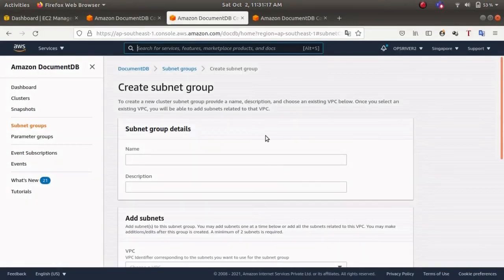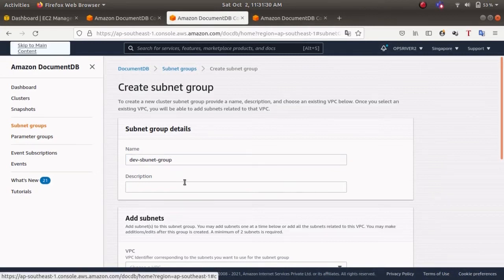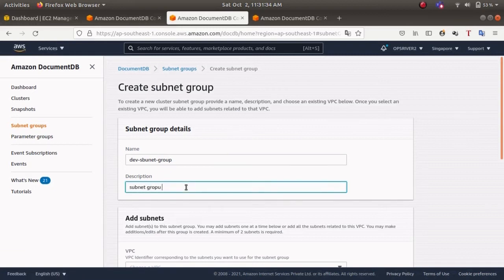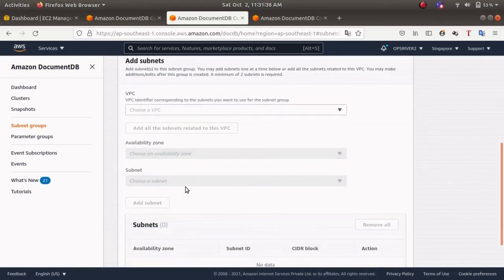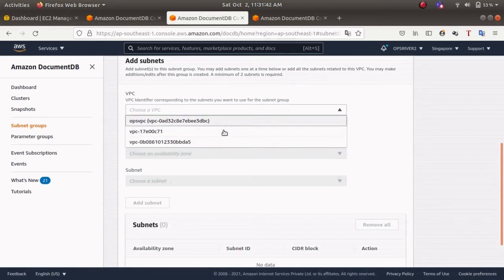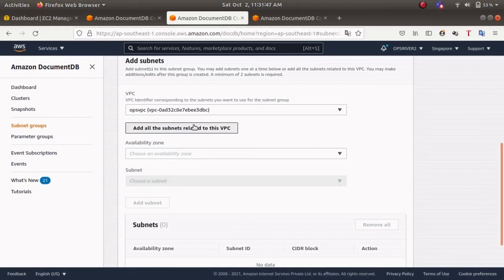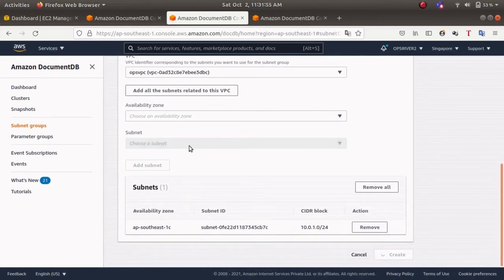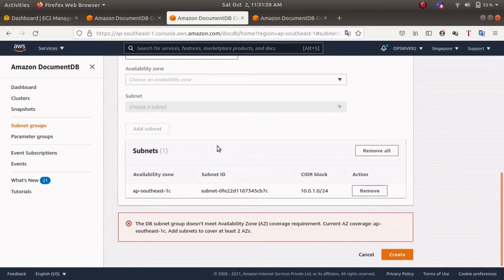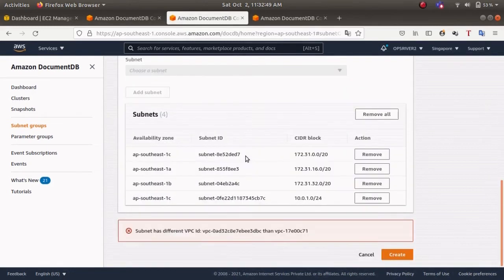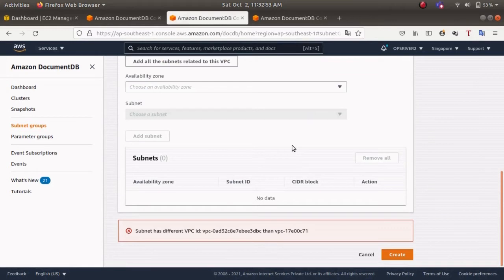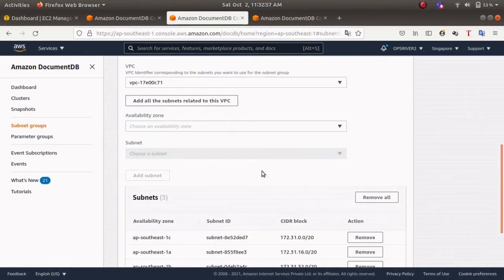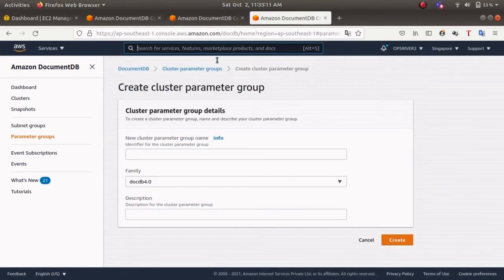So let's start. Very first, let's create a subnet group. Dev subnet group, subnet group for Dev. Let's add a VPC and choose to add all the subnets related to it. So we have added all the subnets related to the VPC. Let's create it. Okay, it doesn't meet availability zone coverage. Okay. It gets created now.